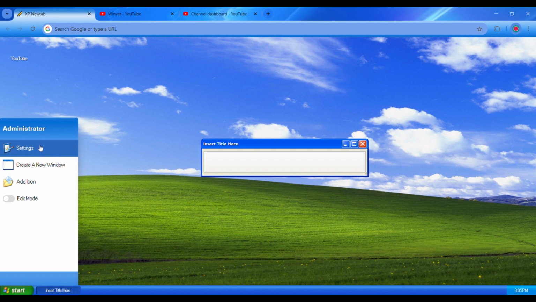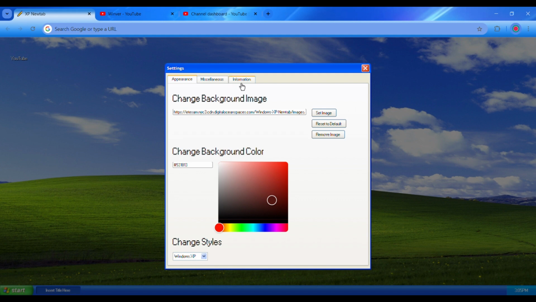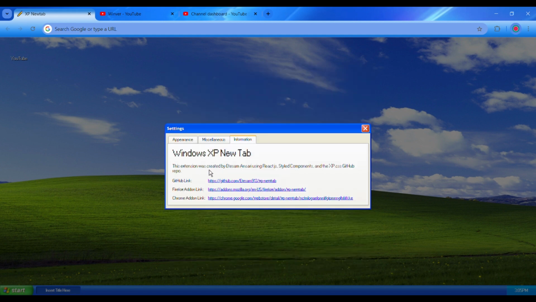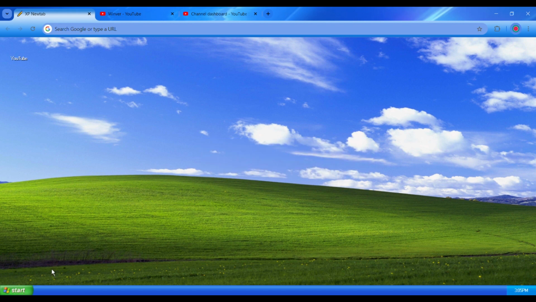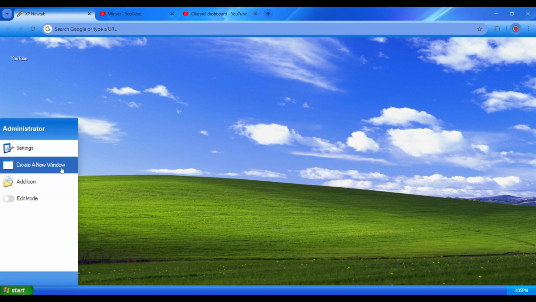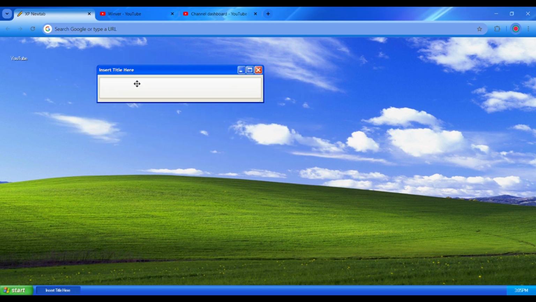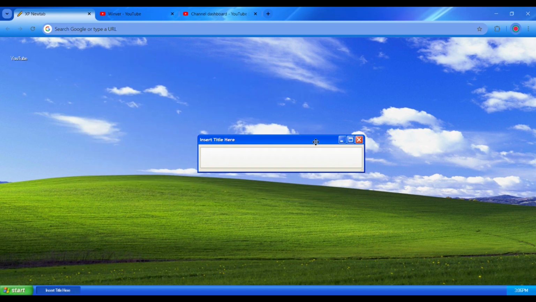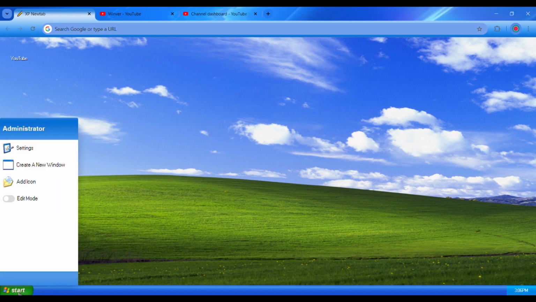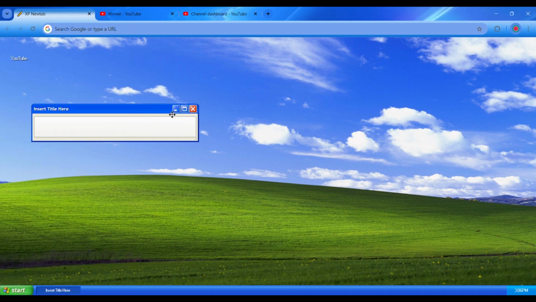And then we have the settings, of course. So when you click on it, we can change the styles, and there's Windows XP new tab information, but you're probably not going to go into that. But what I'm going to do is, well, let's just explore. So let's create a new window, and you can see there's this insert title here window, and there's actually a maximize button, and you can even close the window, and actually even minimizing the window works. So if I minimize, you can just go to the taskbar and open it up again.